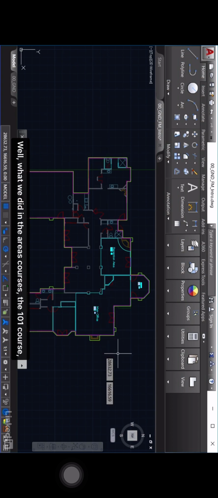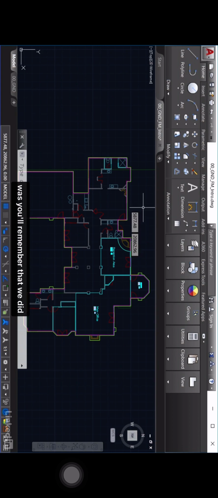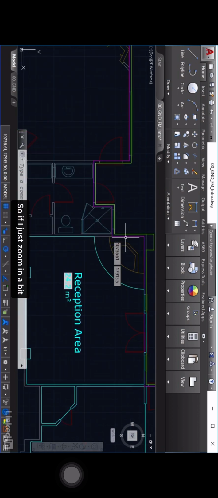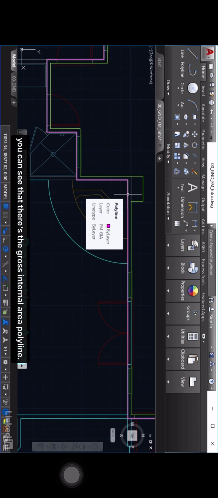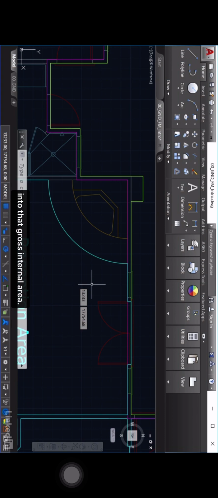Well, what we did in the Areas course, the 101 course, was you'll remember that we did a gross internal area polyline and a gross external area polyline. So if I just zoom in a bit, and just on this corner here, you can see, look, there's the gross internal area polyline. Now, all of our room areas should be included into that gross internal area. That's what space management's all about, making sure that you're using all of the gross internal area of the floor of the building. In this particular case, this particular building and the drawing of this particular floor.